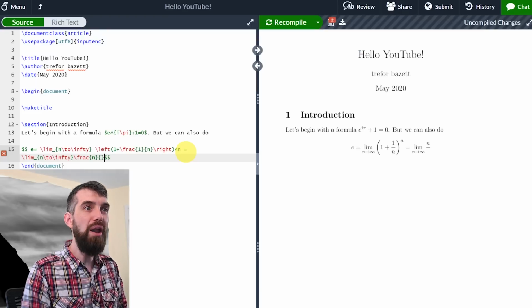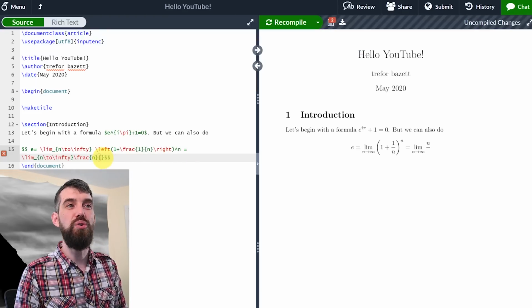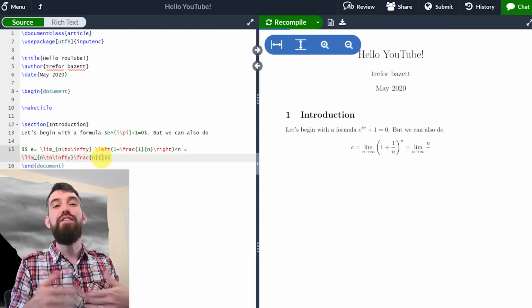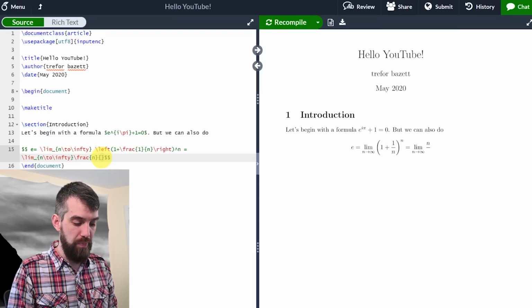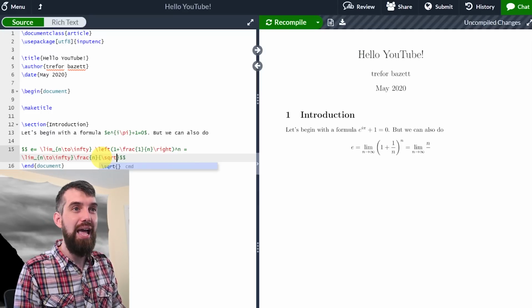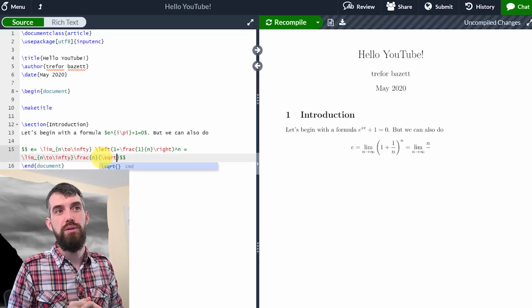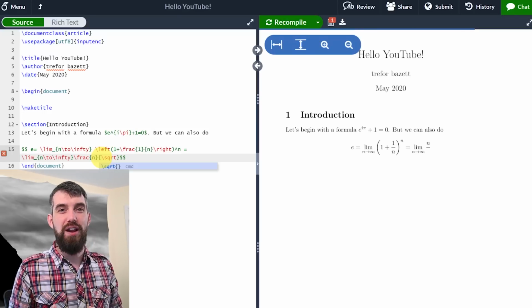And then on the bottom, I want to do the nth root of n factorial. So how do I do an nth root? Well, I'm going to do backslash sqrt for square root. And then square root's kind of funny.